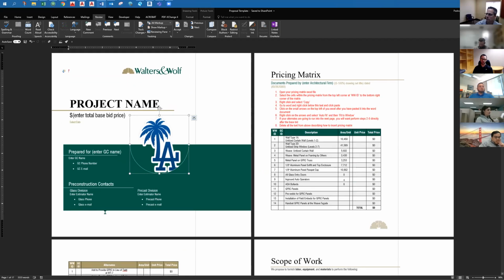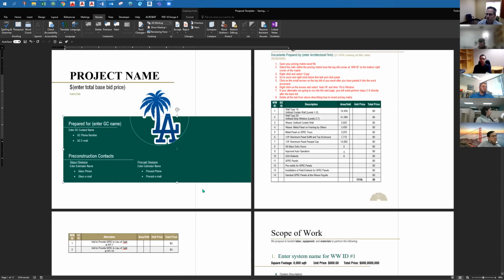On that first page too, where it says prepared for, enter GC name, and then enter GC name right below it. That's supposed to be contact name, right? Yeah, GC company maybe? The one below it though is the contact. Right. Yeah, contact might be a better word here. But I'll fix that on the other file and not this one here.